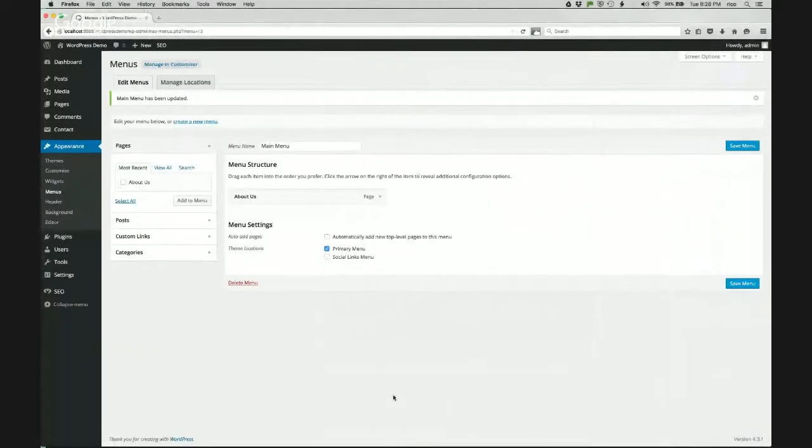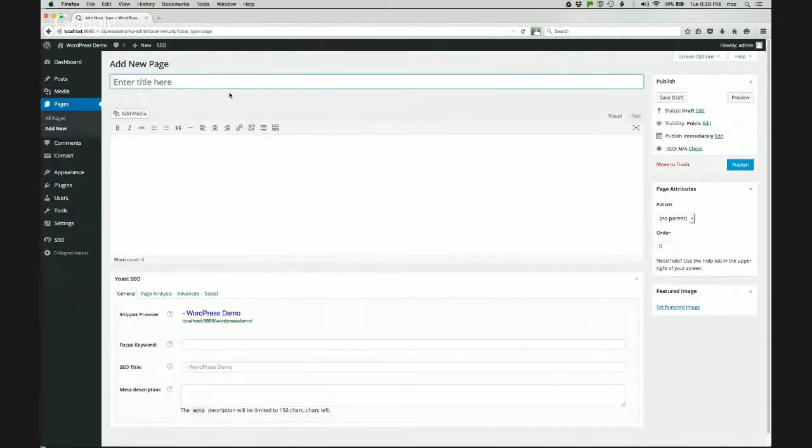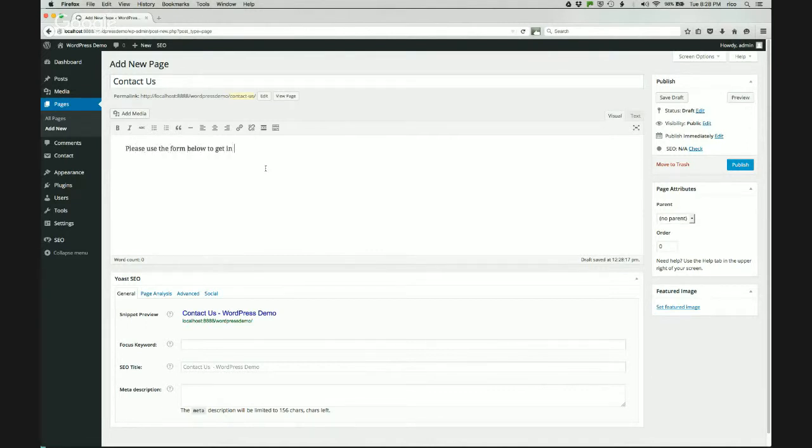We were going to create a contact page as well, right? So let's go to our pages. Let's choose Add New. Let's give it a title, Contact Us. Now we're going to put a form on this page, but forms usually need some instructions. So let's just say on here, please use the form below to get in touch with us. We'll get back to you shortly. Thanks. I'm going to go ahead and publish that.